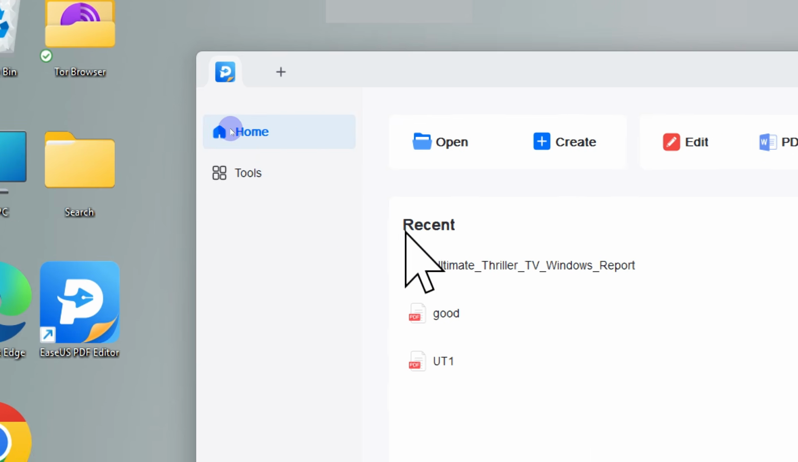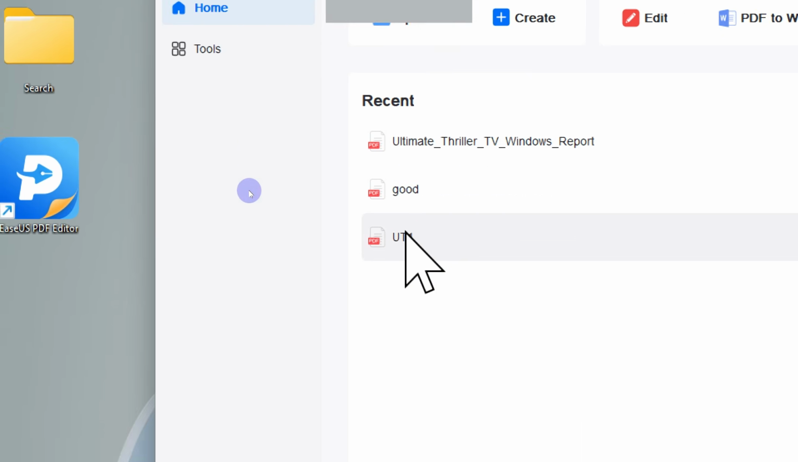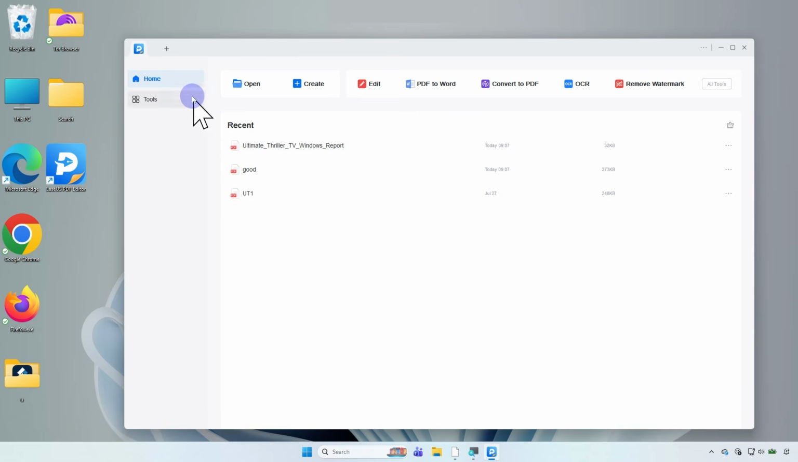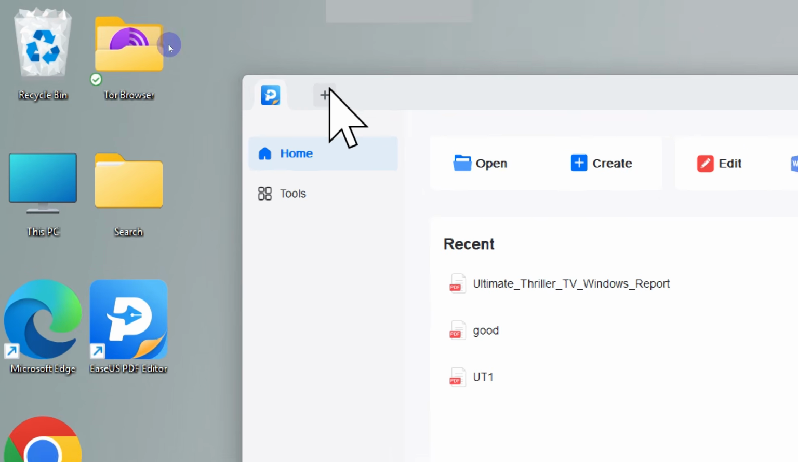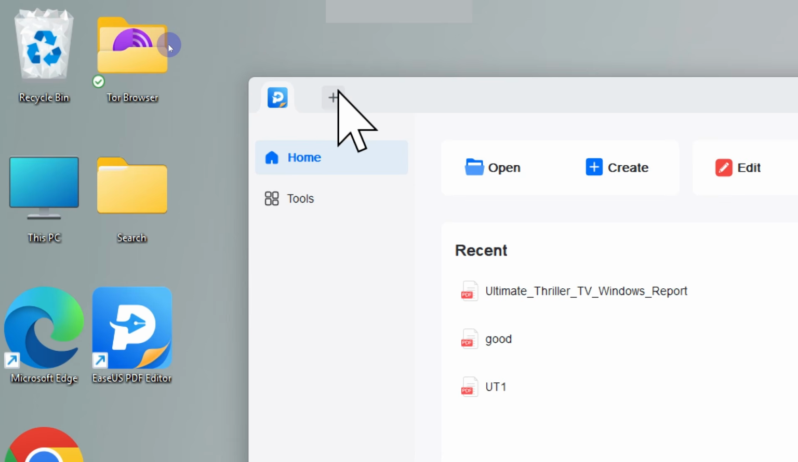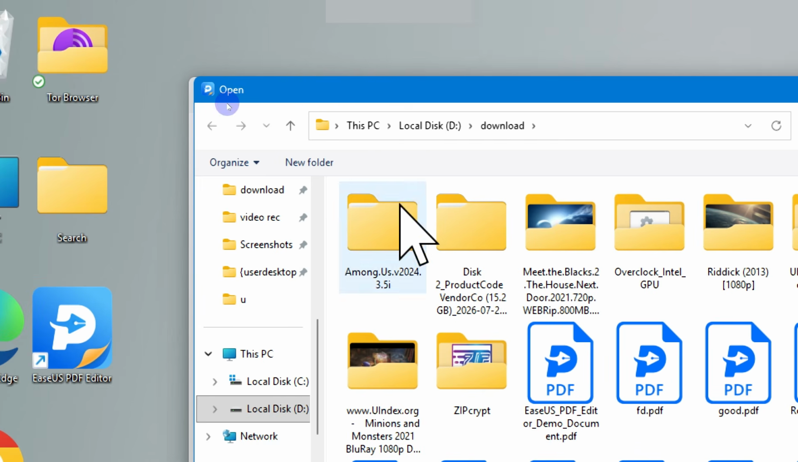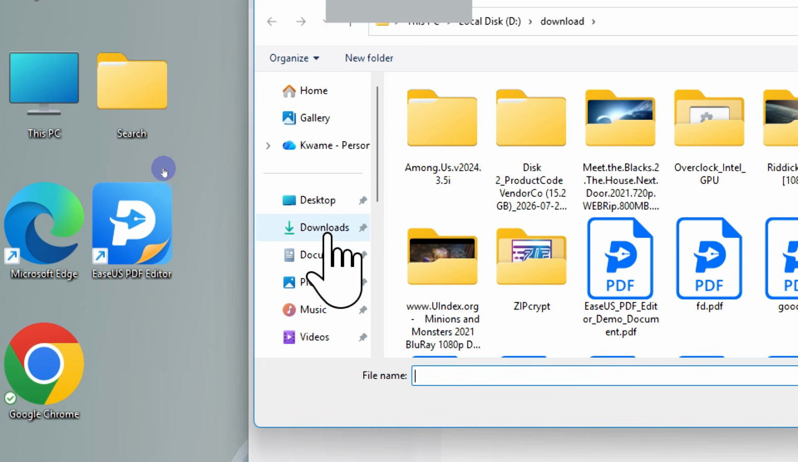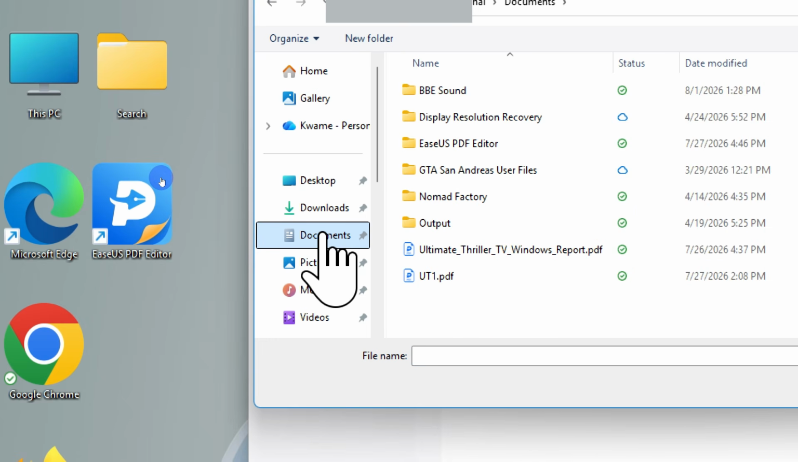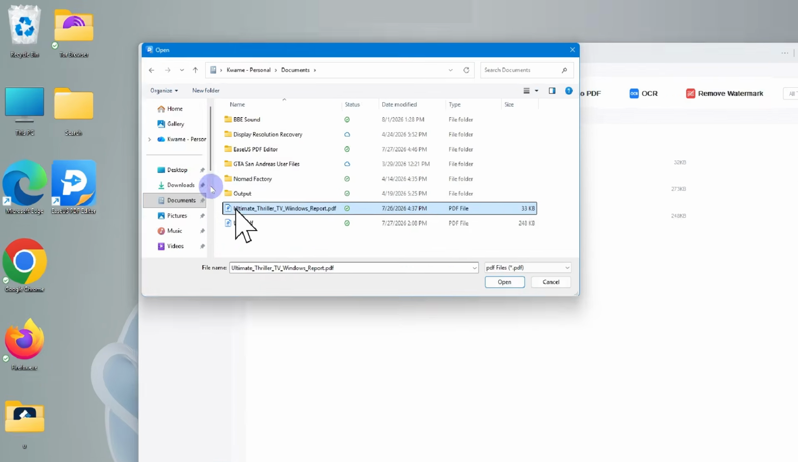To load your document, you can pick any file directly from your recent documents listed on the home screen. Optionally, you can click the plus icon on the top tab bar to browse your PC, or you can head up to the top left menu and click Open. From here, just browse your files and open up the exact document you are ready to edit.